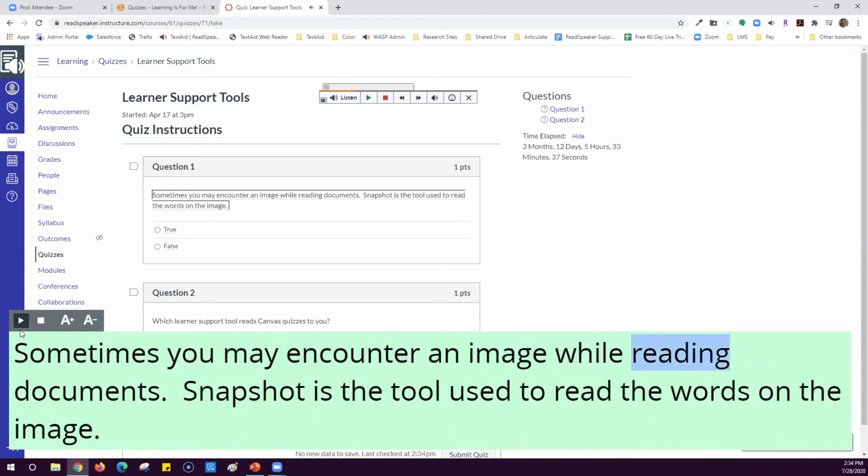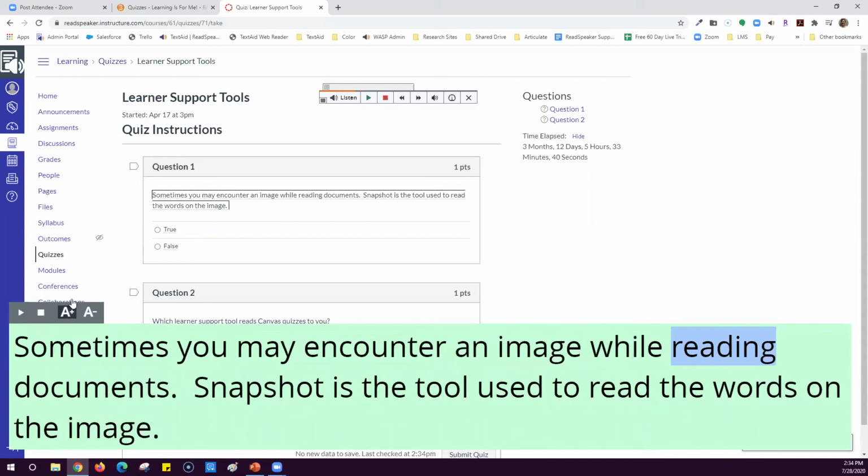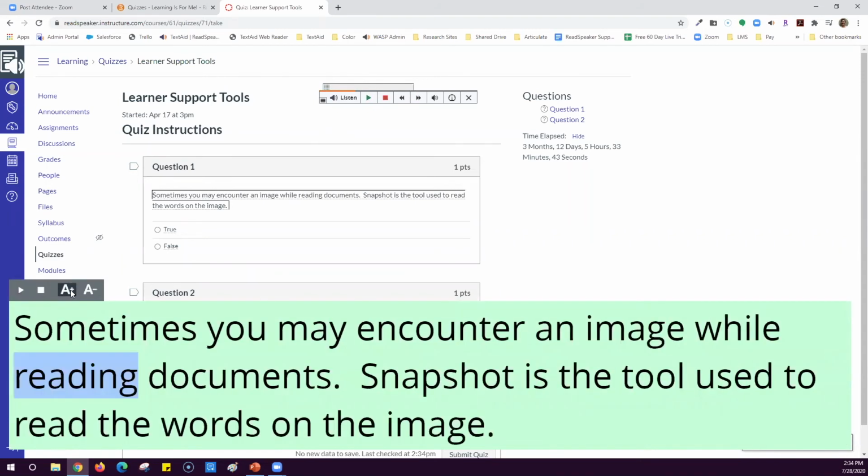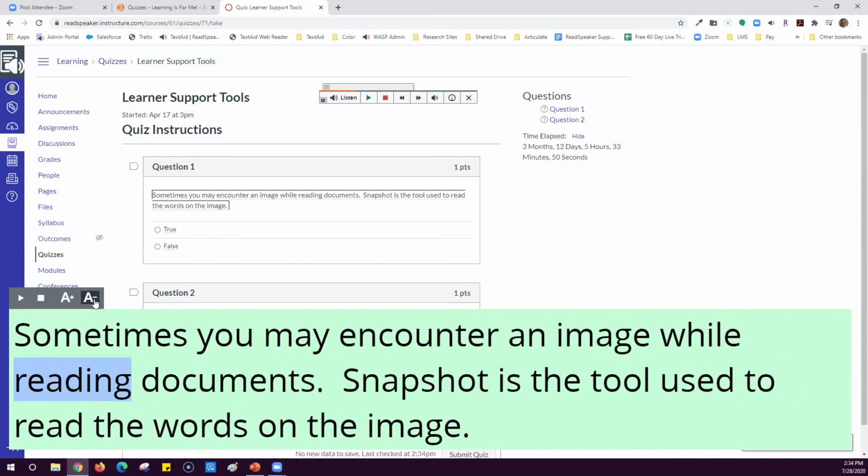Sometimes you may encounter an image while... Notice that I was able to enlarge it some more. I can keep going up to, I think it's 200%, but I'm not absolutely certain on that percentage. I can also decrease it. So this helps the student with lower vision.